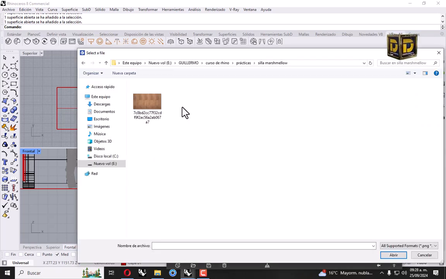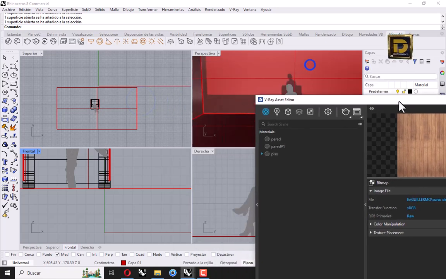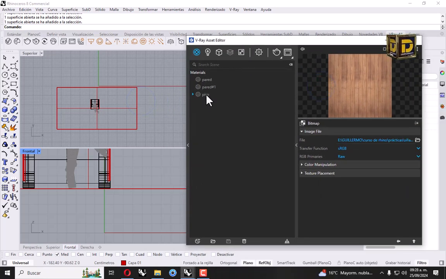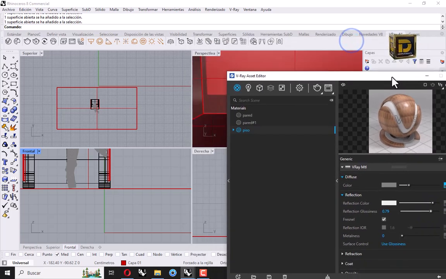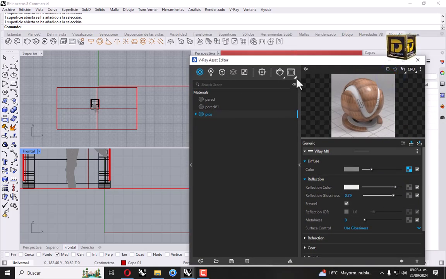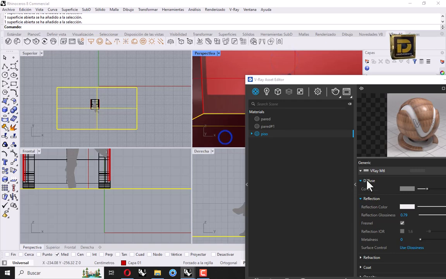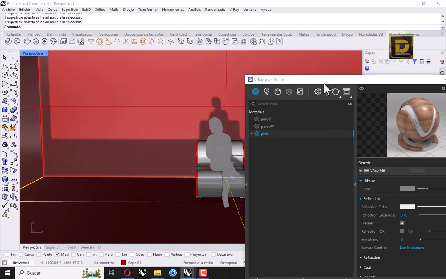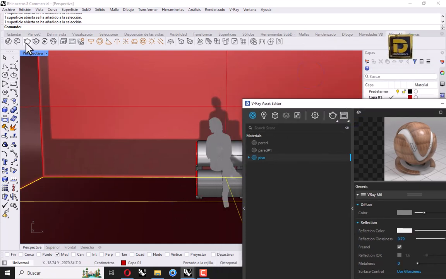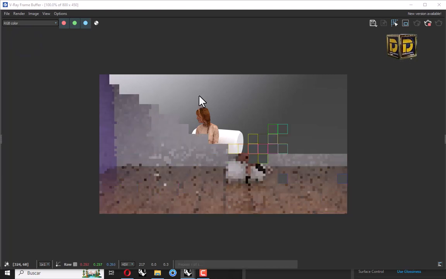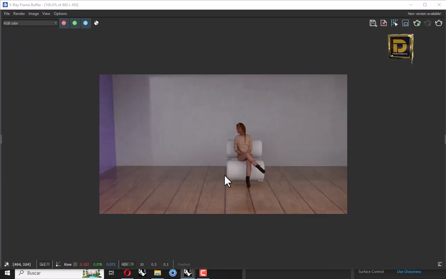Let's come here to diffuse. We tell it we want to load a bitmap. We go to the path where we save the image. We load our image into the floor material. We'll also add reflection and reduce glossiness a bit. Reflection a bit more, just a bit more so it's not too shiny. We apply it here. Let's do a render here. For now it looks like this. It's normal. We'll add some details there.